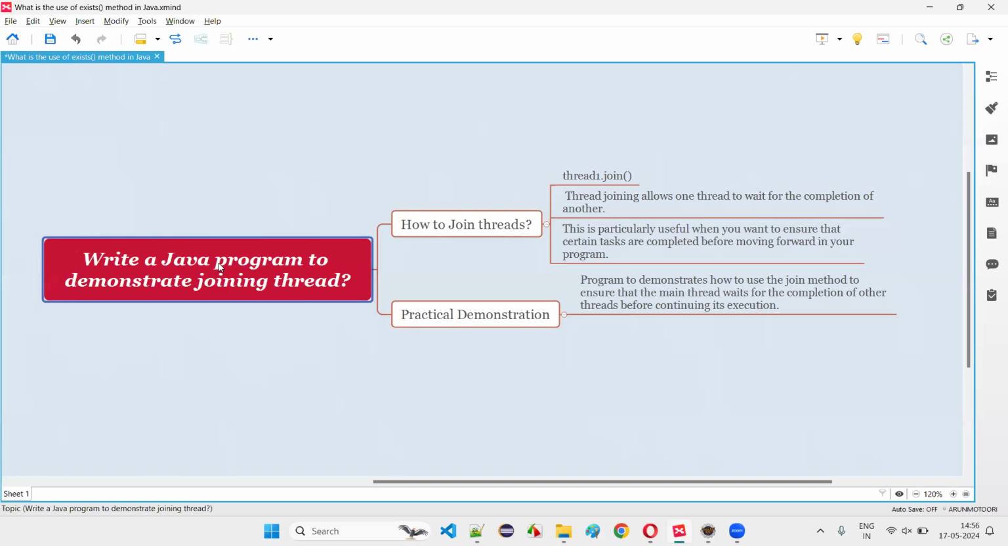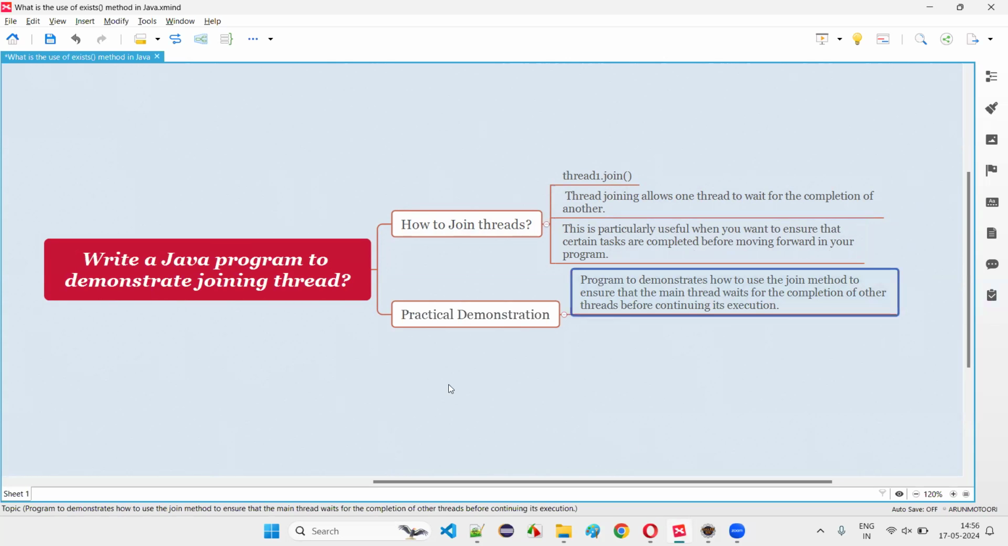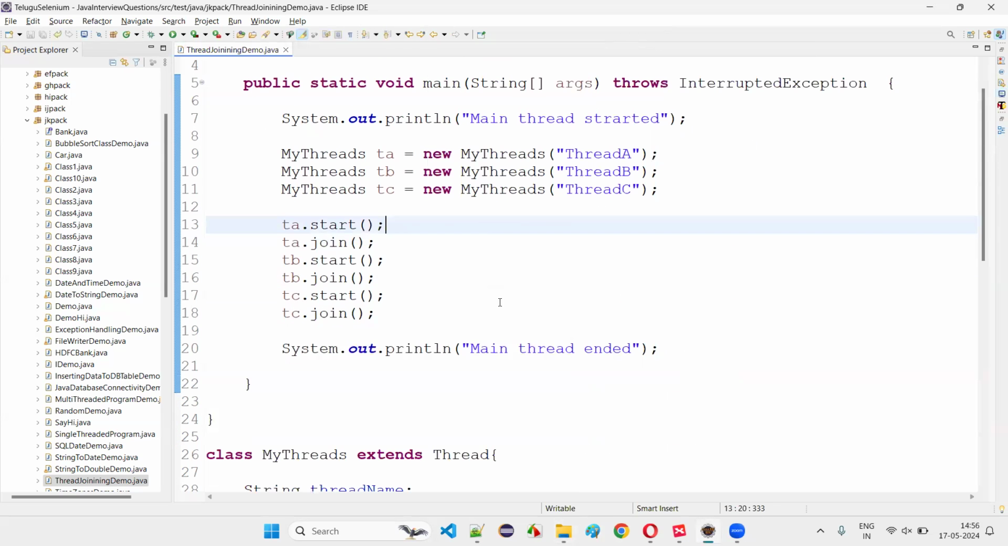In a multi-threaded environment, when you join the threads, it allows one thread to wait for the completion of another thread. This is particularly useful when you want to run some certain task or code before moving forward with the other parts of the program. So I hope you have seen practically how to join the threads.